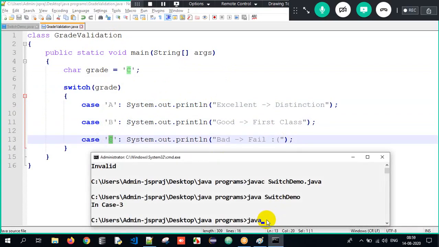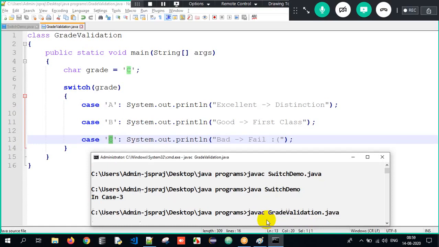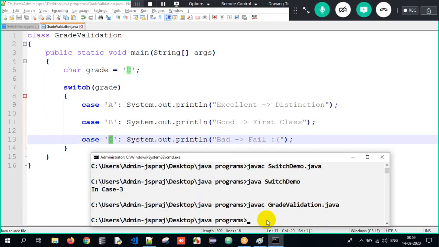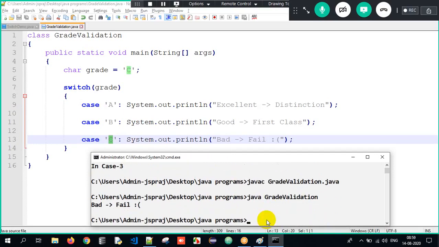See, I compile Java C, grade validation dot Java. I compile my program here. So the compilation should happen in a beautiful manner. And I will interpret it as well. So when I run this part, did I get the output here?